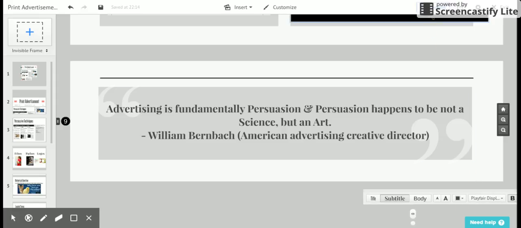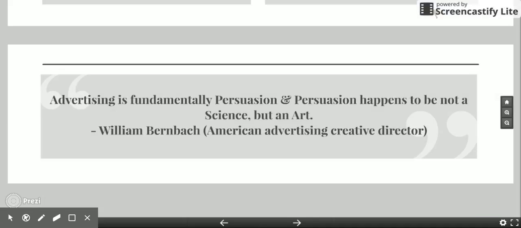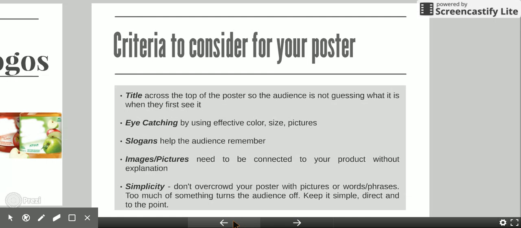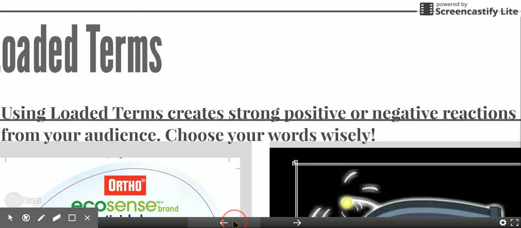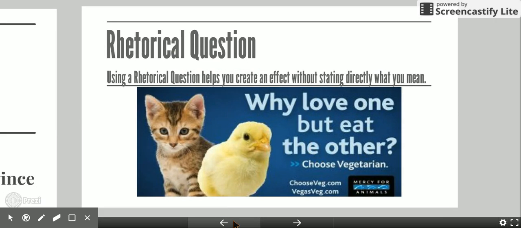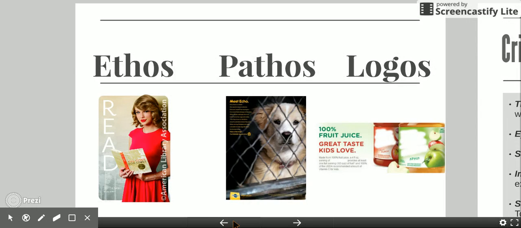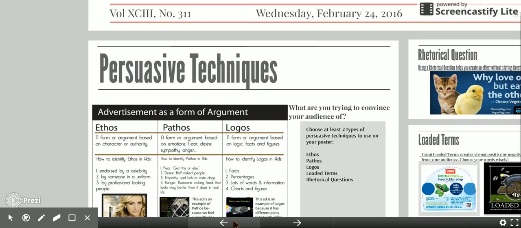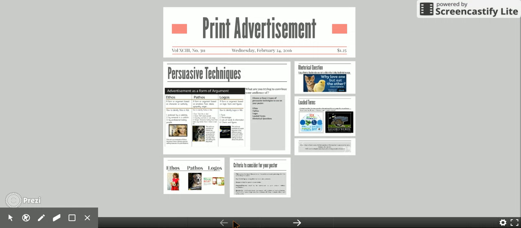Alright guys, so I'm going to talk to you today about what your print advertisement should look like. So we're going to use a quick little Prezi to help us go through some of the details. So while you're listening to me and waiting for me to get to the very beginning, you are here.